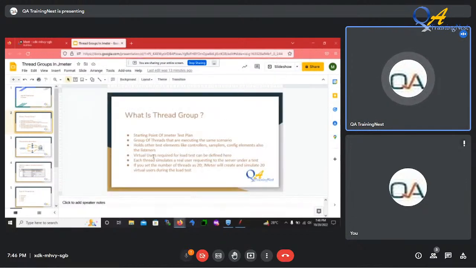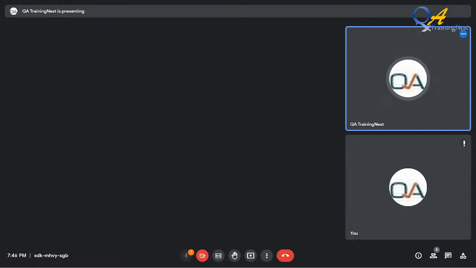This is the same thing mentioned here: virtual users required for the load test can be defined here, right? Each thread simulates a real user requesting the server under test. What does this statement mean? Every thread that will be created by JMeter will be simulating a real user's behavior, and that user will be sending requests to the server, right? This is during the test. After the test, there will be no virtual users.